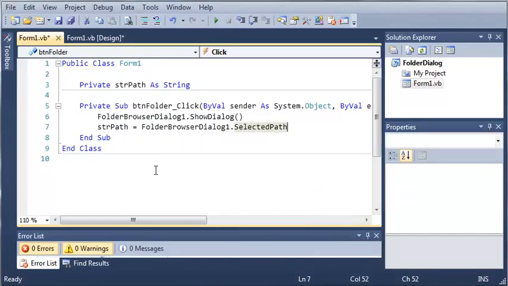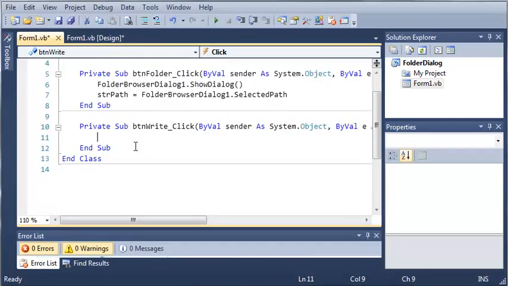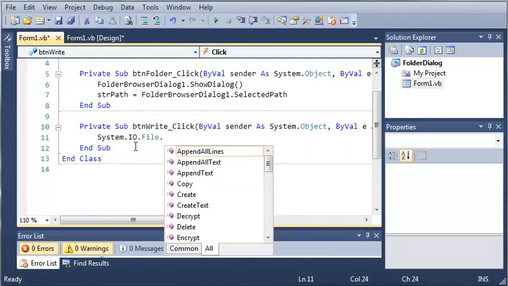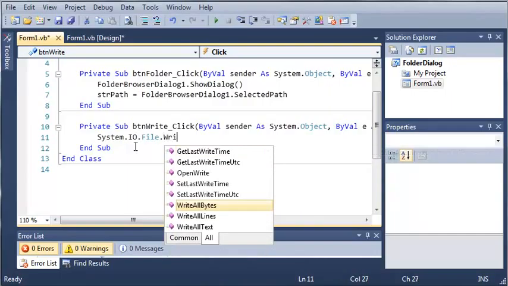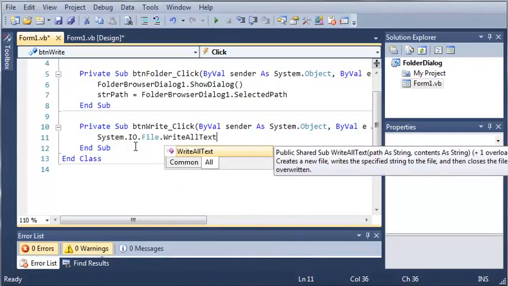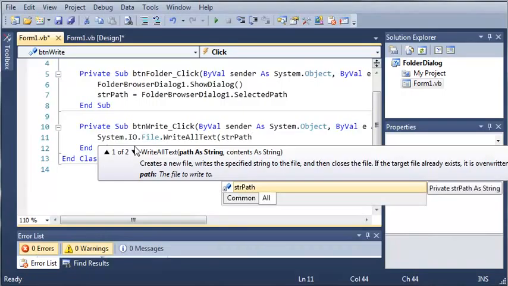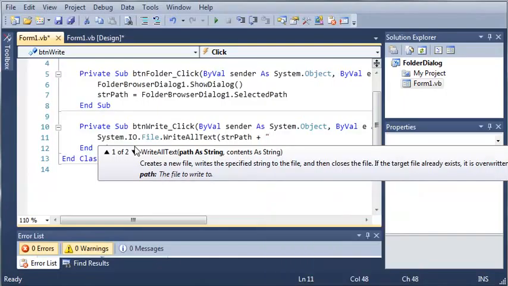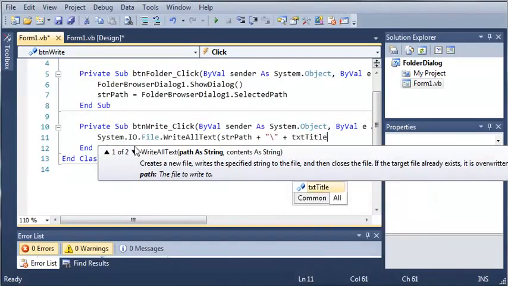So now that we've got the path of where they want to save their files, let's go ahead and double click on write file, and we will just write the files for them. So we'll type system.io.file. We're going to use the long version of this so that we don't have to import system.io. And now what we want to do is write all text. For our first argument, we're just going to use string path. Now we're going to have to specify the name of the file. So we'll just add a backslash, and now we'll add the title, text title dot text.